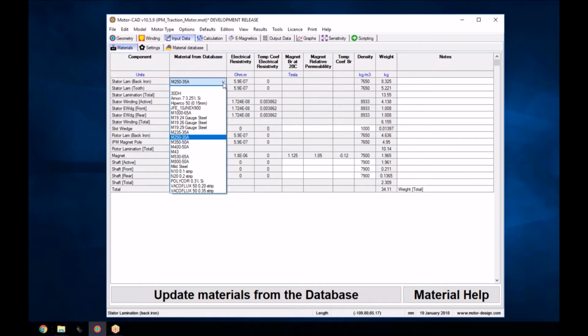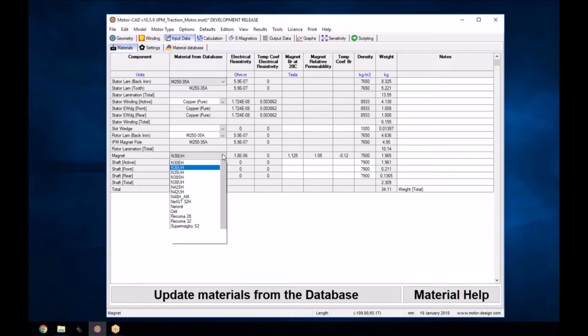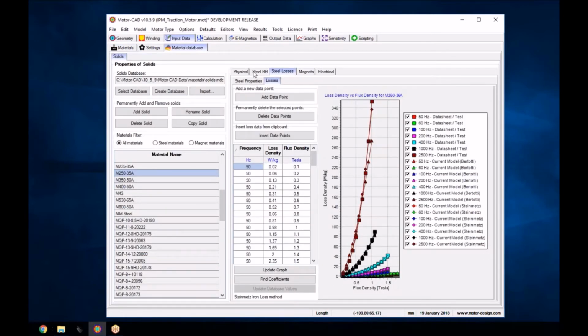You can see here all the different materials in the stator lamination database and also the magnets here. In this design we used N250 35A steel and N30 and magnet, which is a neodymium iron boron magnet. If we wish to add our own material which is not already in the database, we can do this here.